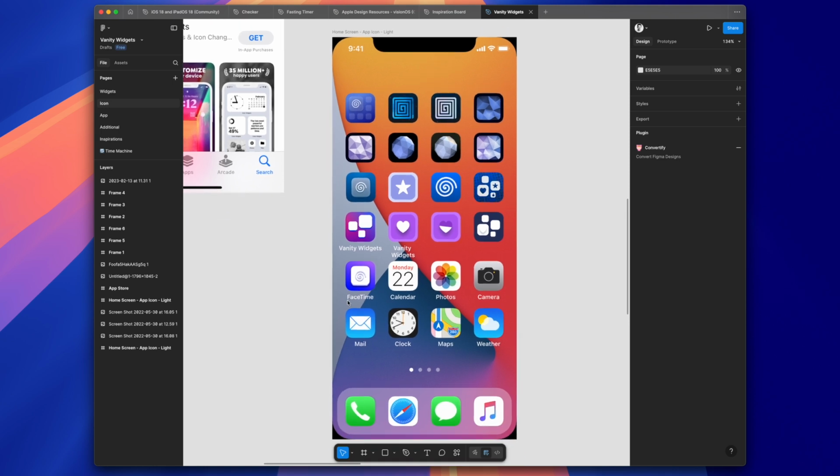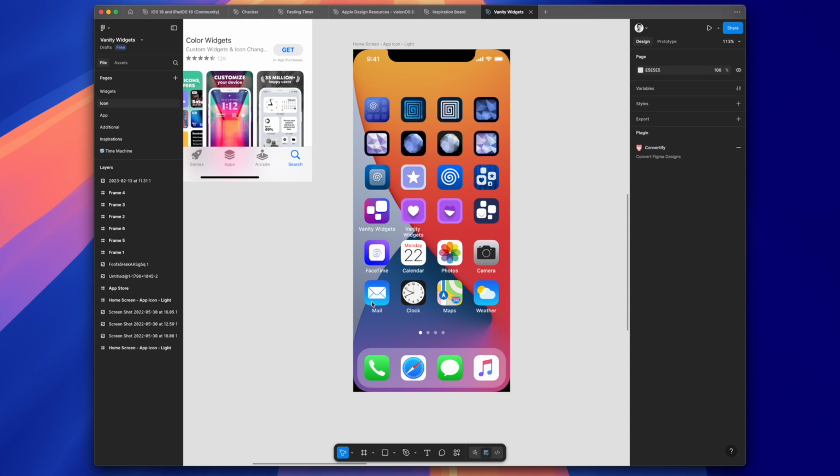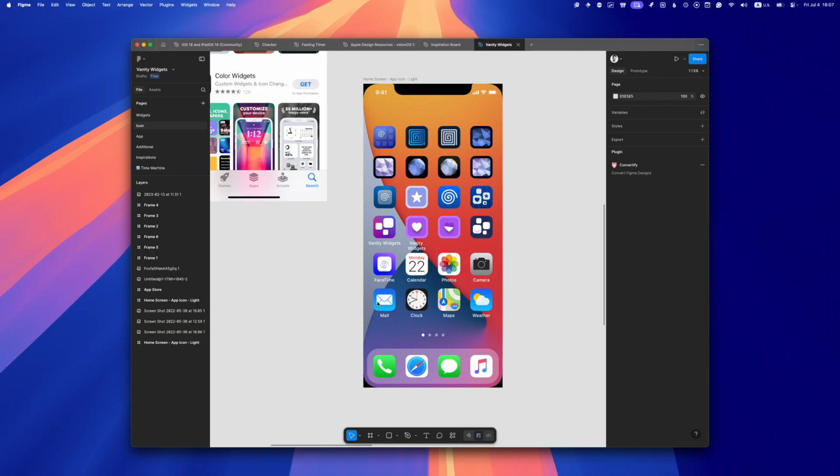One practical tip I want to give you is to always design your icon in the context of a real environment. So here, for example, I'm always designing on a real iPhone's home screen with real wallpaper and surrounded by other apps' icons with app titles. This gives you a more tangible feeling of how the icon will look on the actual phone screen.